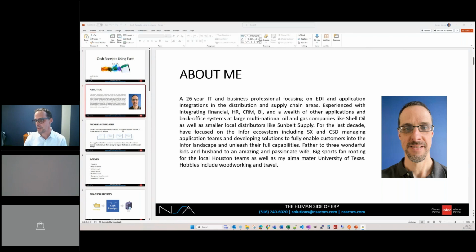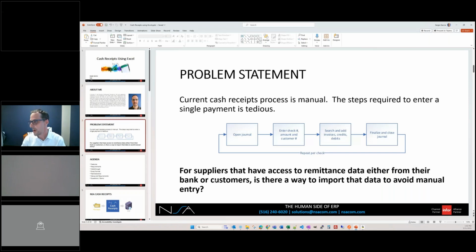Let's proceed. Okay, so why are we all here? I think it's important to define what problem we're trying to solve. If any of you have been in the cash receipts, accounts receivable space in CSD, you know full well that submitting cash receipts to the system is a pretty tedious and arduous process. It's very manual.